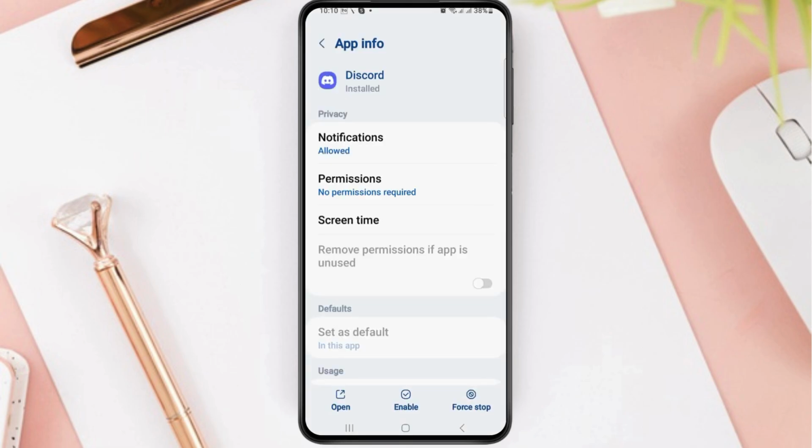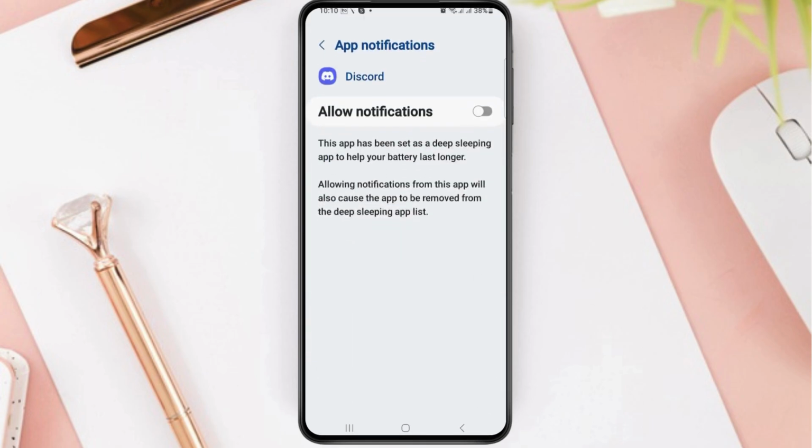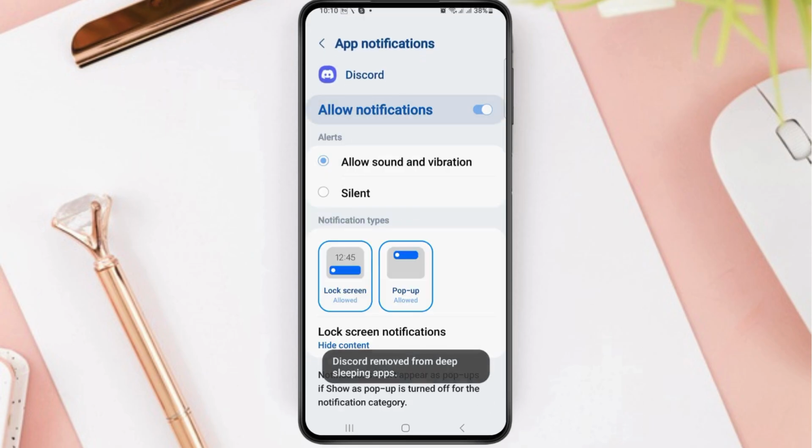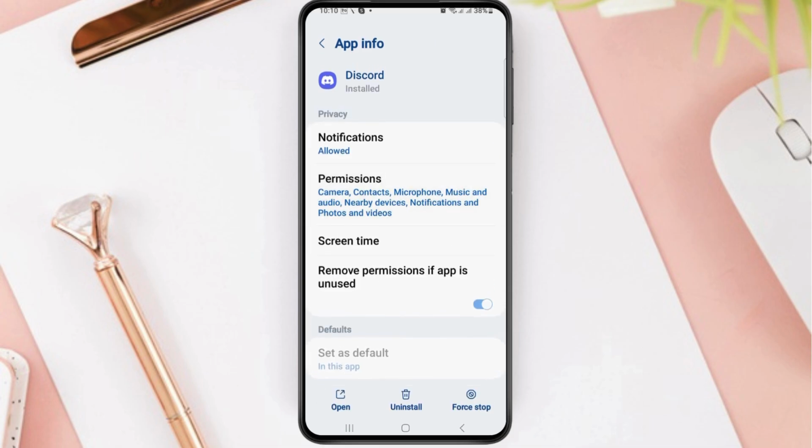Here you have to tap on App Information. After tapping on App Information, now it will take you to an interface like this. Here you have to tap on Notification and then you have to enable Allow the notification. You have to go back, and after going back, now you have to tap on Permissions.